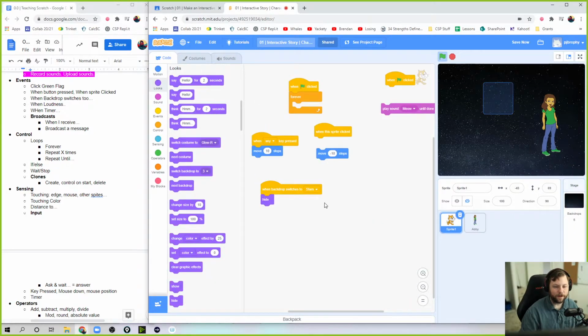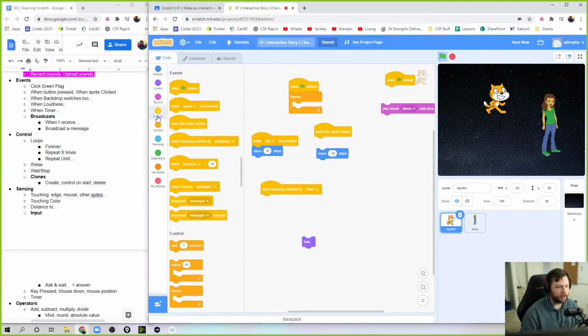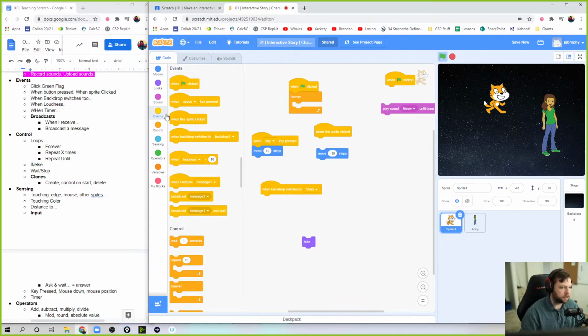So that's how to do events. And maybe I want to show Scratch again. Great. So you can do backdrop events. Again, it's really good if you're switching scenes. That's pretty much the way.